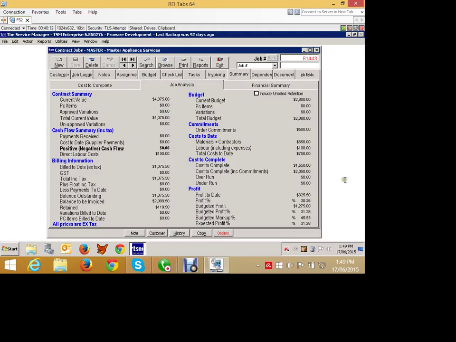The costing on the other does affect our profitability. So our cost to complete is now $1,550. But if we add in our new commitment, because that was our original budget, which is $500, that's now going to go up to $2,050 cost to complete. No overruns, no underruns. That's our profit so far. We've made $325 profit to date, which is what we've invoiced less what we've used so far.